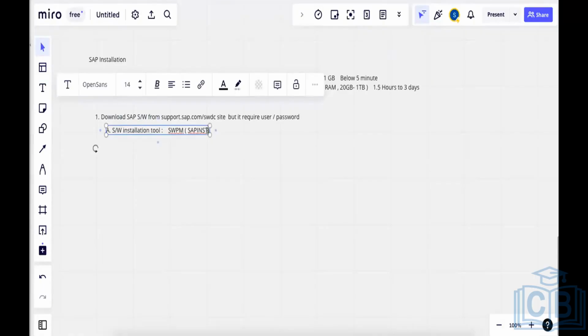The second software you require, number B, is the kernel. Kernel means executables. Third software, you require the database software, the DB software. And fourth, you require the export.